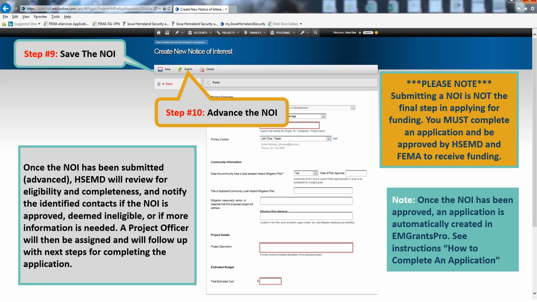Finally, click the Save button in the upper left corner and advance the NOI when you're ready. Note that this is not the final step. This is only the first step in the application process, and you must complete and submit an application that is then approved by FEMA and HSEMD in order to receive the funding. Once the NOI has been approved, an application is automatically created in EM Grants Pro, and you're welcome to begin filling that out. You can see our other instructions on how to complete an application on our website.